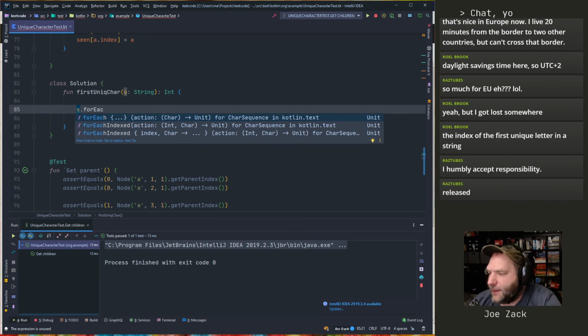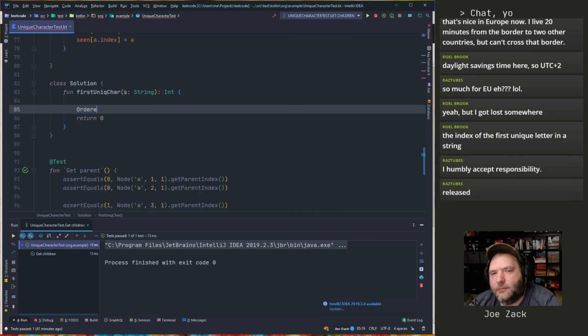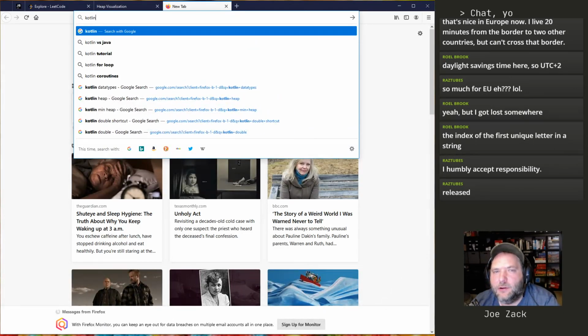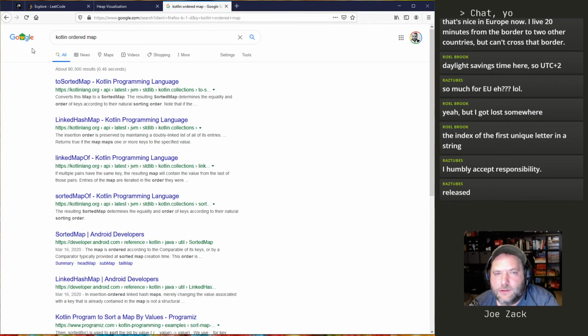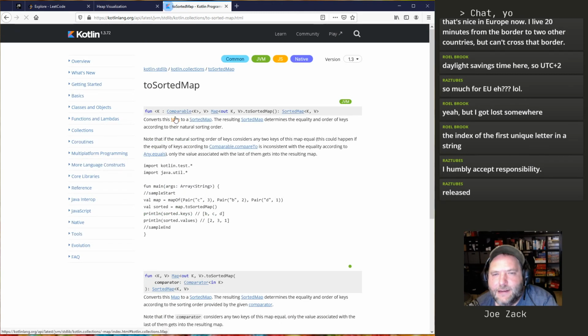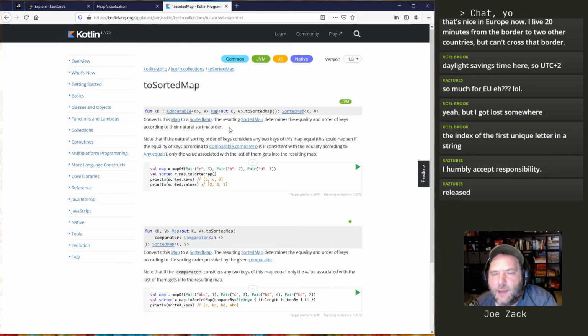You know, I didn't spend any time thinking about how to actually solve it, but is there an ordered map? Ordered hash? Come on, Kotlin. There's got to be an ordered hash. toSortedMap: converts a map to a sorted map, with equality and order of the keys according to their natural sorted order.